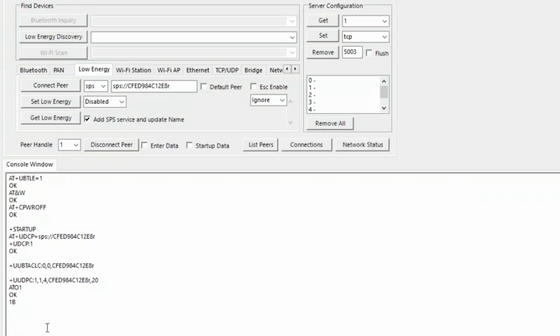In order to display the values properly, we will check the hex button here, and then we enter data mode. And now we see the temperature measurements coming every 5 seconds as expected. And they are 1B, which I think is 27 degrees Celsius. So quite hot here in the office. And this is how simple it is to connect to our temperature sensor.